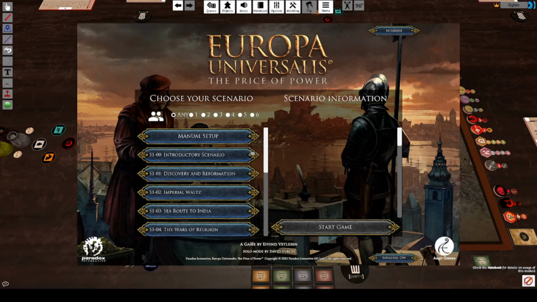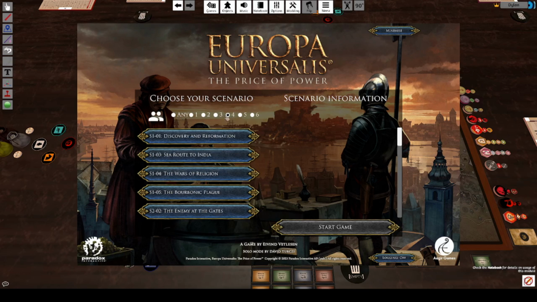So I've booted up the mod, and we're presented with the main menu where we can select our scenarios. The first thing that you can see is we've got a filter for number of players, where we can choose our scenarios based on how many players there are. If we're looking for 4-player scenarios, click on the 4 and it is limited to just those scenarios.